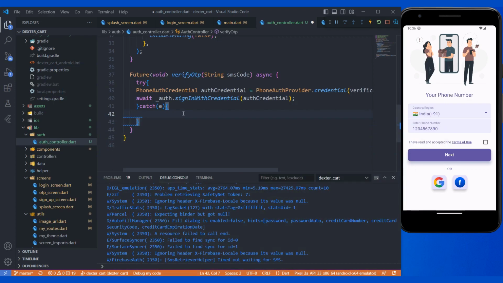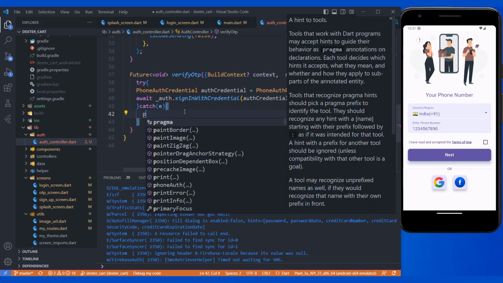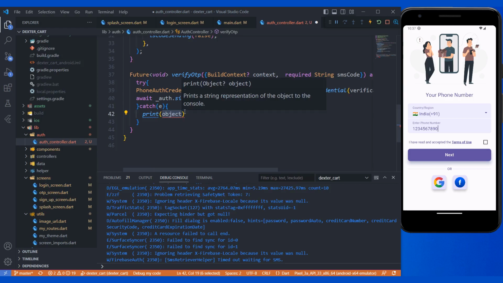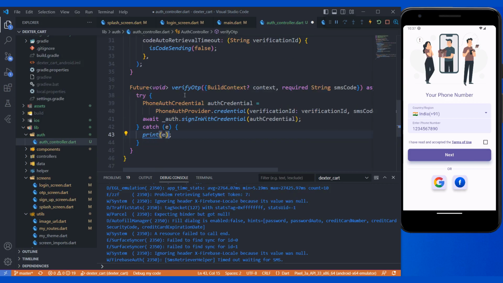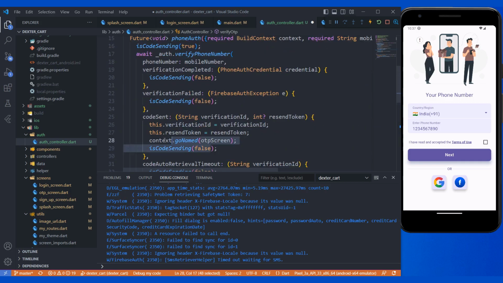So yeah, let's drill down to the OTP screen. We will make it a named parameter as well as required. We will also be giving the build context. The build context will be nullable, so we can just print the exception, like if there's an OTP exception or anything that the OTP is wrong.